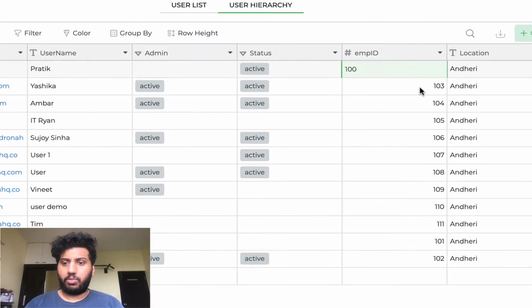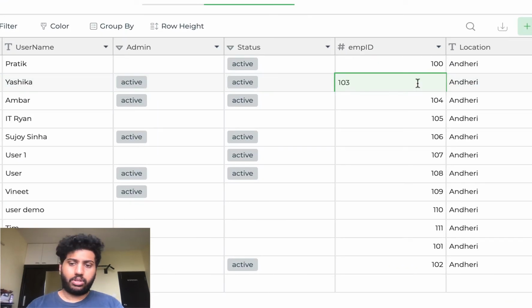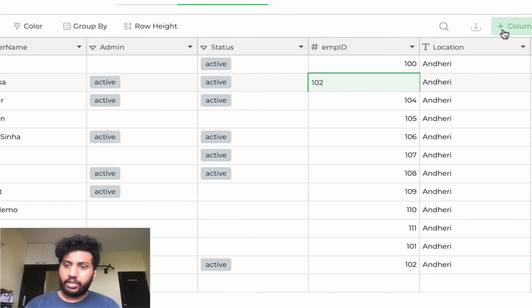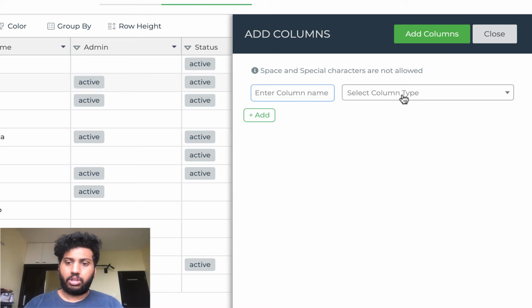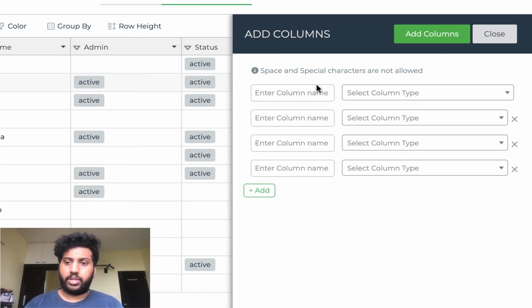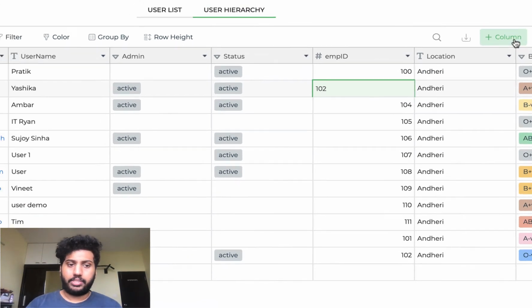For example, if I want to edit someone's user ID, I just have to click on it and I can edit it. You can also add new properties, of course, by clicking on this column over here and giving each of your columns a name and choosing the type. And you can add as many as you want together, so they'll be added in the user property section.